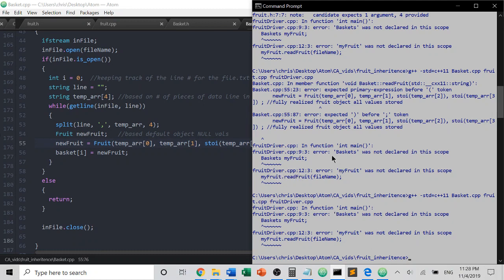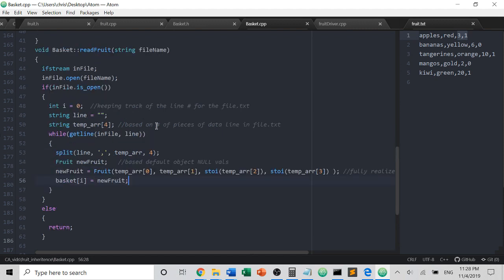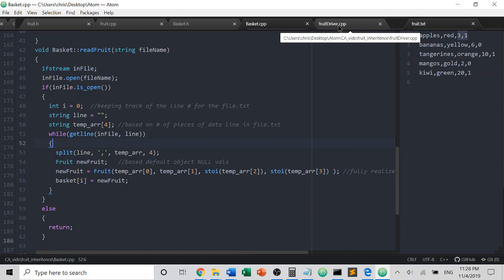Primary expression before token. Well, I'm going to come back to that one. Maybe I'll think about it in a sec. So the next one on my list, if I ignore these for a second, I'm going to come back to that error. The next one is in the driver.